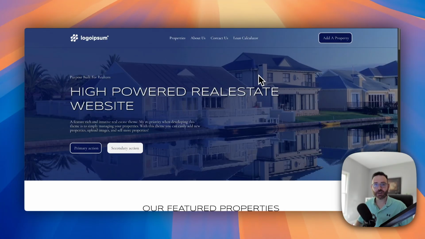This is a website built for realtors and real estate agencies. We're going to take a look at the website and see all that comes with it. This is the home page, and what you'll notice first off is the menu at the top with a prominent button and the hero section that has two call to action buttons that can be anything you want. Contact you, call your office, whatever you need.